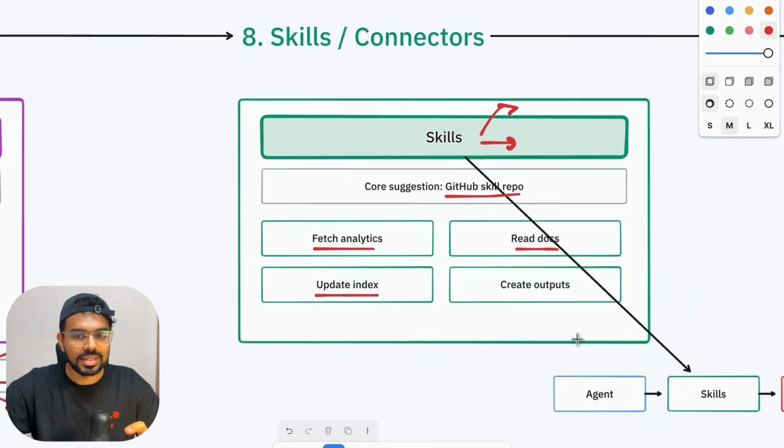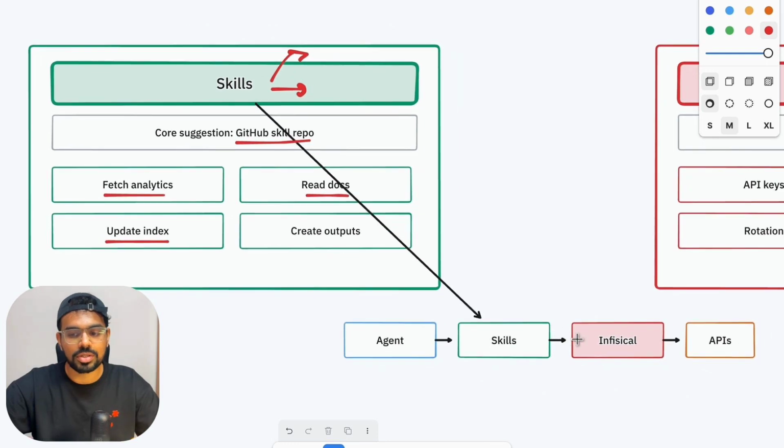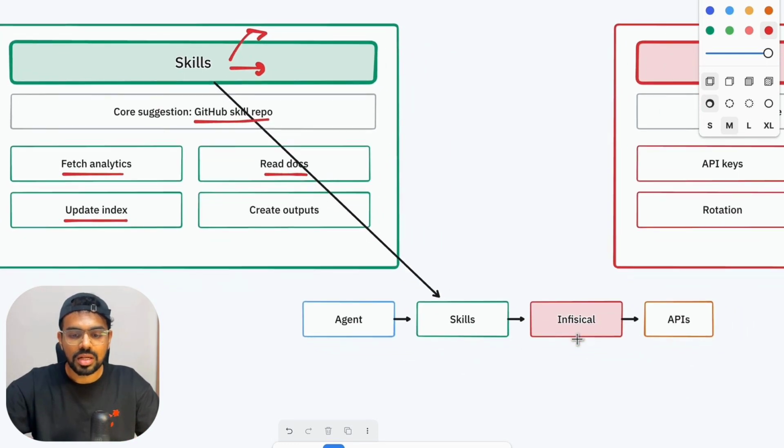So these skills, every time when they connect with an external service like LinkedIn, they require you to use the API of that specific service. And for using that API, you need to use secrets and environment variables. Basically, these are secret tokens that let the service know that the right person is accessing them.